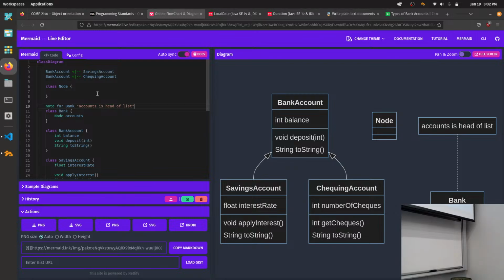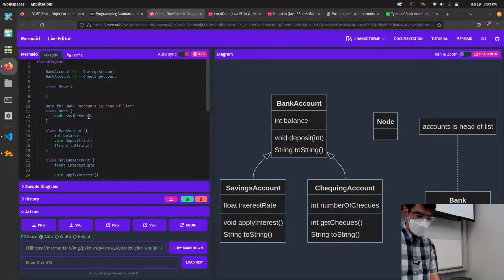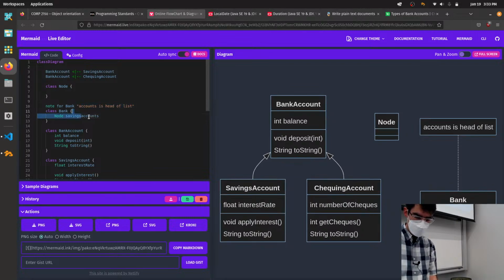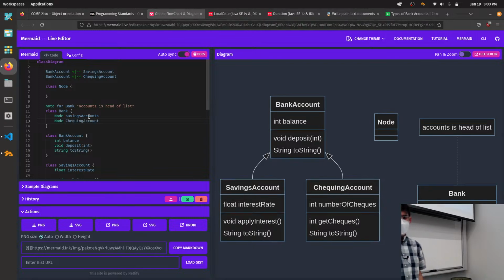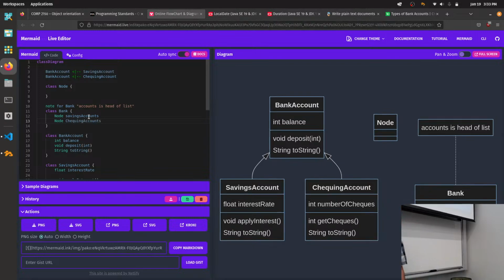There's one extremely obvious way to do what we want with what we've got right now. We've got two different kinds of accounts. Let's have two lists: savings accounts and checking accounts. That would be fine. It would work, but it's not ideal.